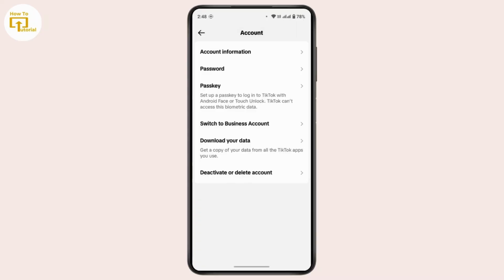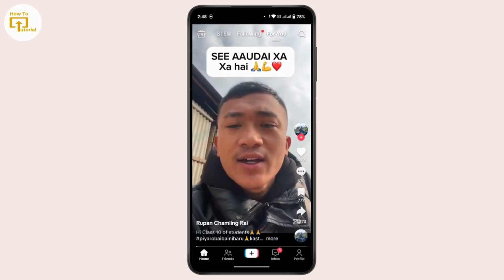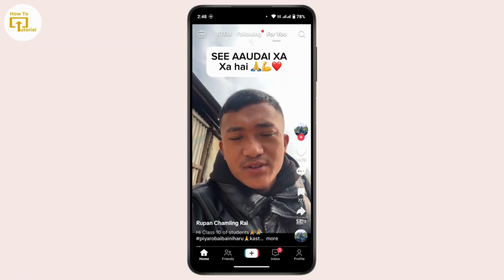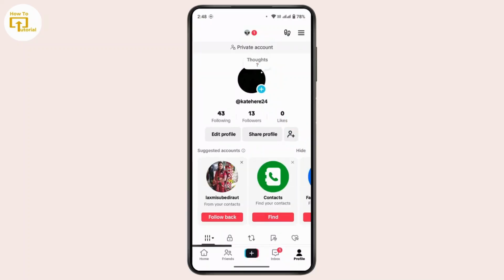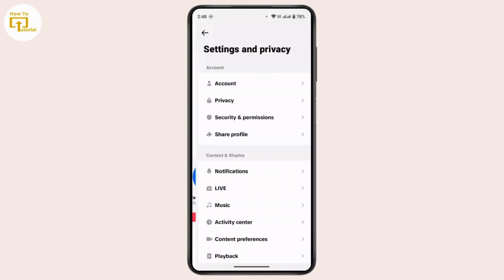First of all, you have to launch the TikTok application on a mobile device and make sure that you are logged in with your preferred account. After that, head over to the bottom right corner and tap on the profile icon. That's going to take you to your profile page. Here, tap on the three-line icon at the top right. Now from here, tap on Settings and Privacy.